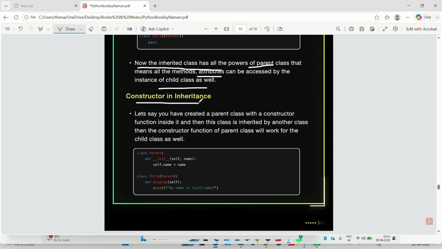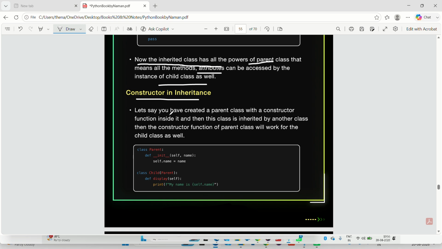Now move to the next point, which is constructor in inheritance. Let's say you have created a parent class with a constructor function inside it, and it is then inherited by another class. The constructor function of the parent class will work for the child class as well. So this is an example of this.